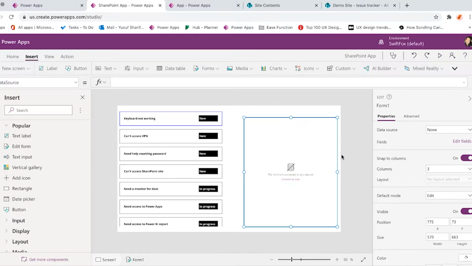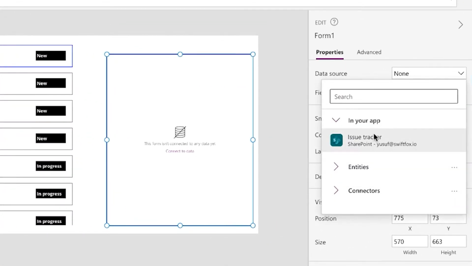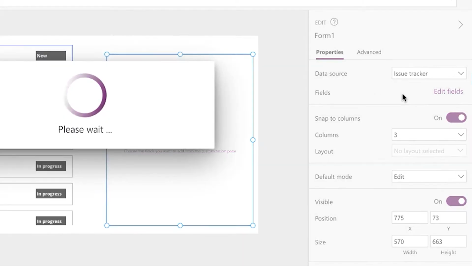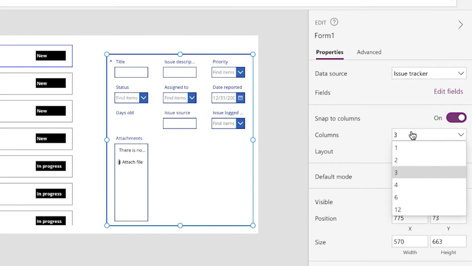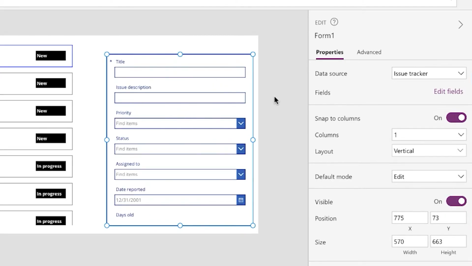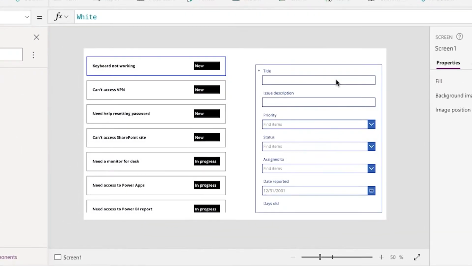The form is what allows me to view specific records, edit, delete, and create. For the data source, it's going to be my SharePoint data source. Automatically, it puts in all the various fields. I could, of course, edit fields and remove some or add some, but we're just going to leave it as is for this example.